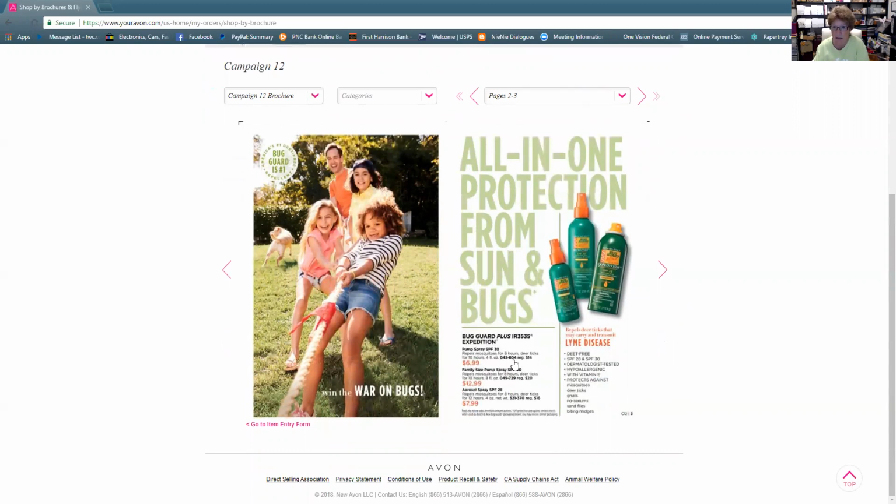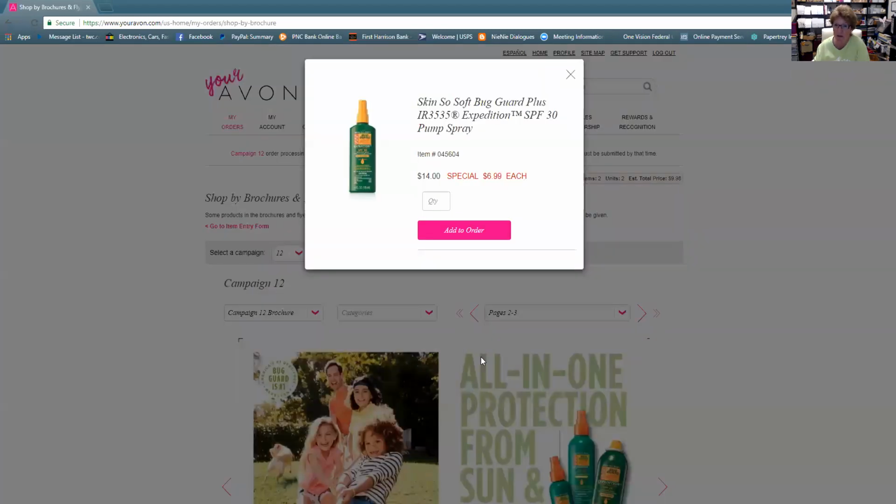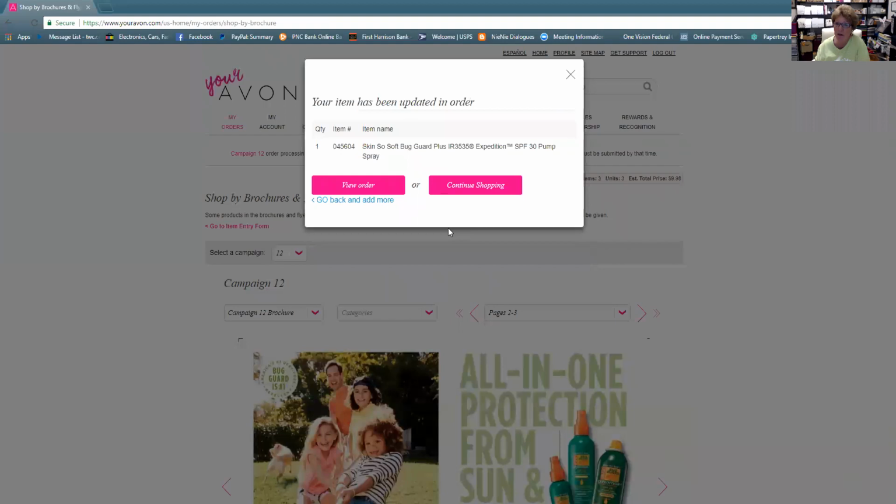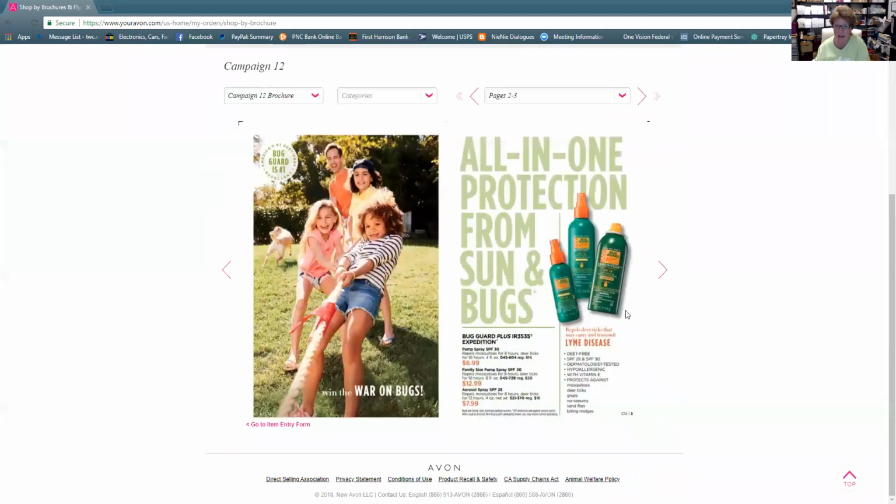So you can see these are the numbers right here that you would put in on your order page. This is the retail price. Your cost, it will do at the very end. It takes the 40% if you're new off right then. So if you want this bug guard, you can click on it. It's regular $14 for $6.99. You can put 1, add to order, continue shopping, and it's already sitting there in your cart.